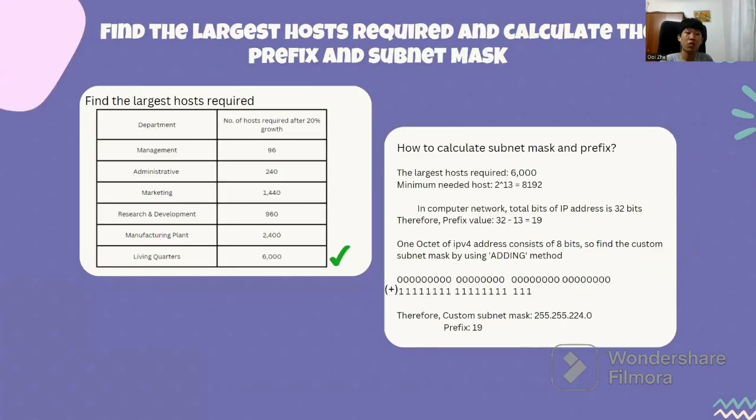Other than that, we are required to calculate the subnet mask and the prefix. Since the largest host requirement is 6,000, which is the living quarters, the minimum needed is 2 to the power 13, which is 8,192 hosts. To get the prefix value, we know that the total bits of an IP address is 32 bits. So we take 32 minus 13, and we get 19. The prefix value is 19.